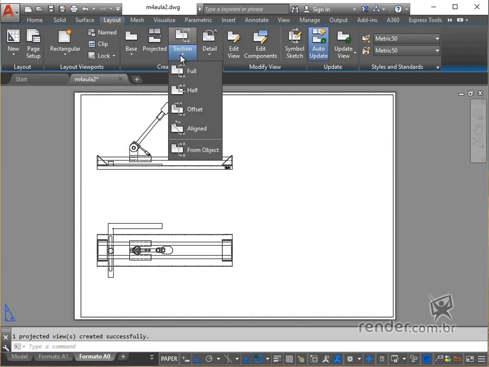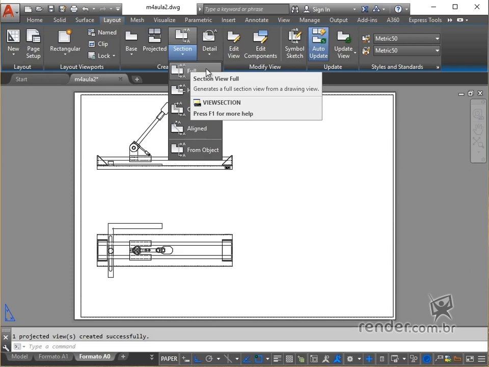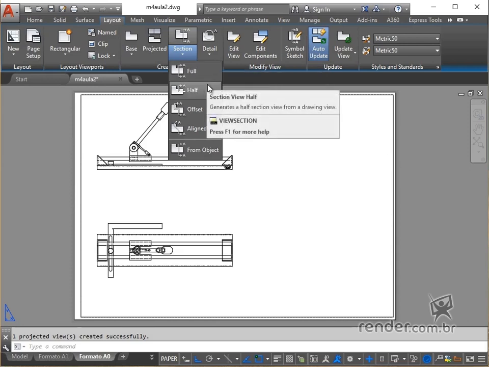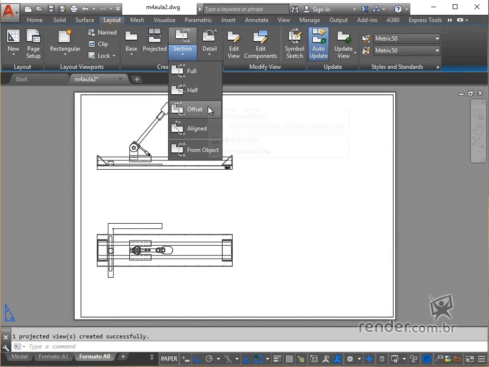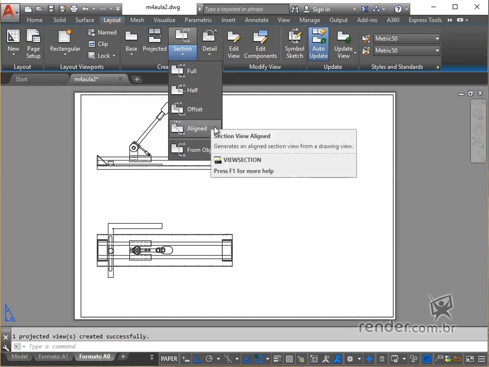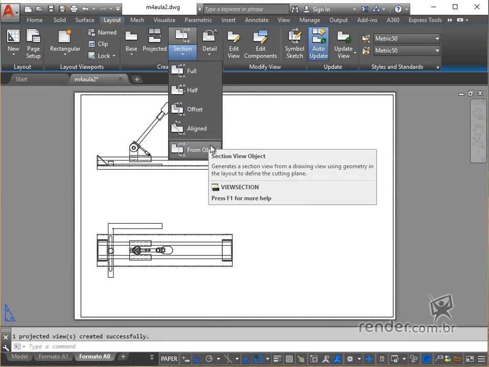We have Full, which uses the full view for the cut. Half, where we specify half of the view for the cut. Offset, where we specify the clipping points of the model. Aligned, where we specify that the cut view is always aligned perpendicular to the first or last cut line. And From Object, where we specify an existing geometry in a view to be used as a cutting line.